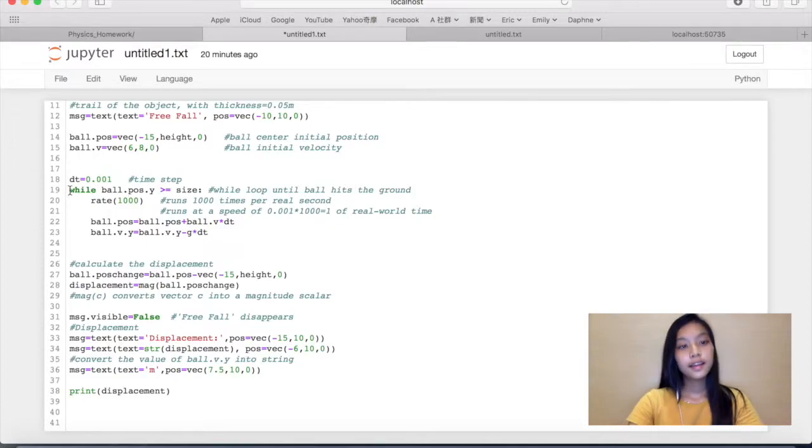Okay, and now let's look at this line. This sets the condition for which the while loop will keep running. The ball position y means the center height of the ball. When the center height of the ball is bigger than its size, which is its radius, it means the ball is high above the ground. And when its center height is exactly equal to its radius, it means the ball has just hit the ground. So when the ball is above the ground, or exactly at the time it hits the ground, the loop will be running.